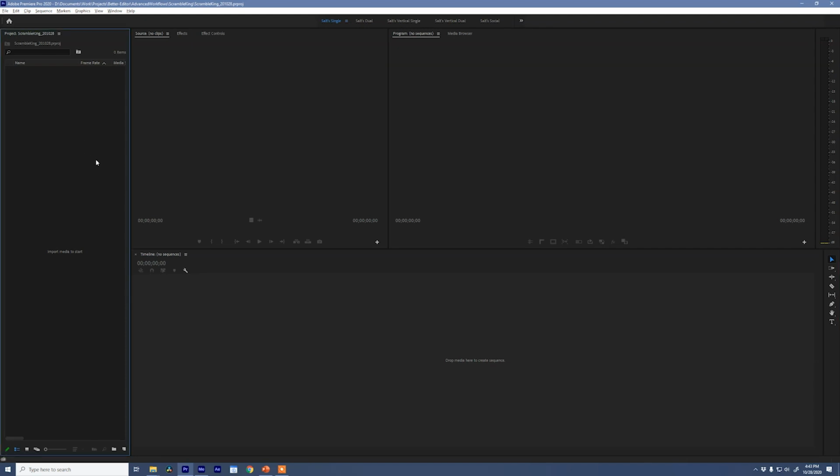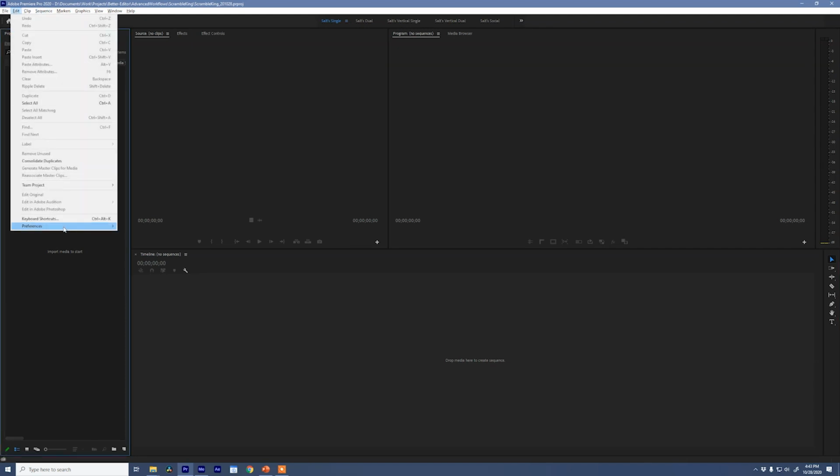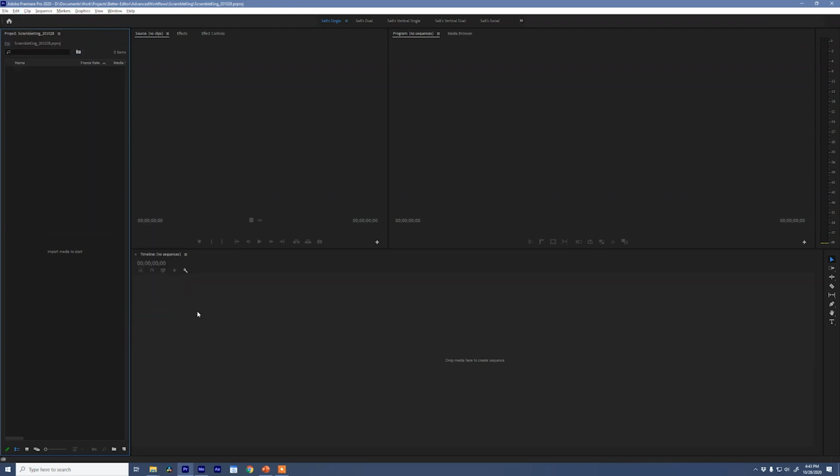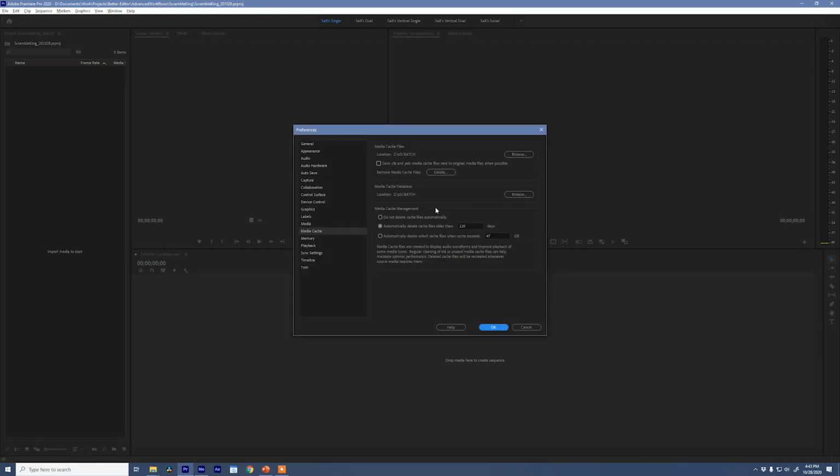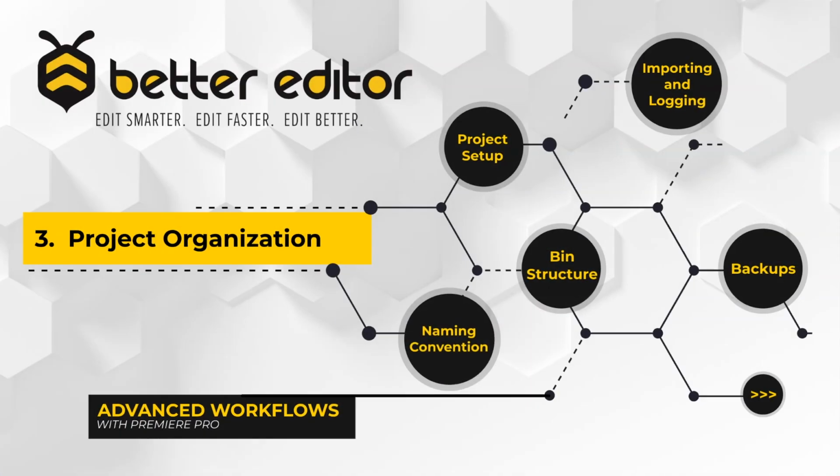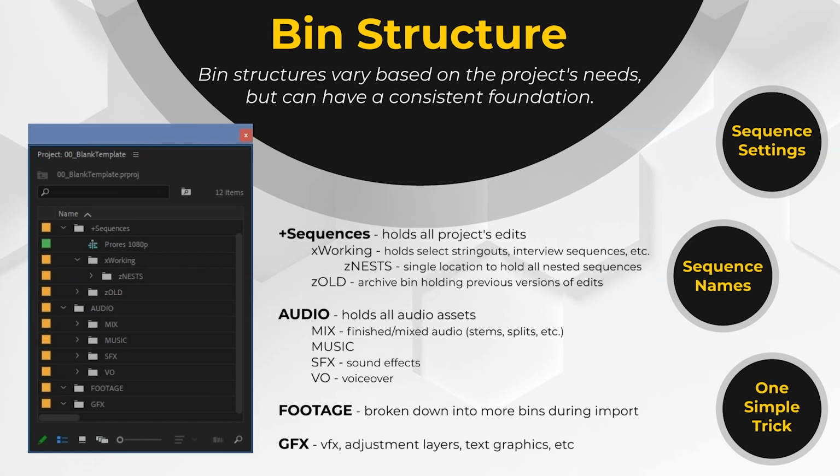So from here, what we need to do is go to Edit, Preferences, let's jump over to Media Cache. And now the Media Cache, whenever this window pops up, stays the same no matter what project you're in. The project settings change from project to project. So as you can see, these have already been set to my Scratch disk. So you can click Browse, send that to where they need to go, and say OK. So that's it for settings. Let's move on to the bin structure.